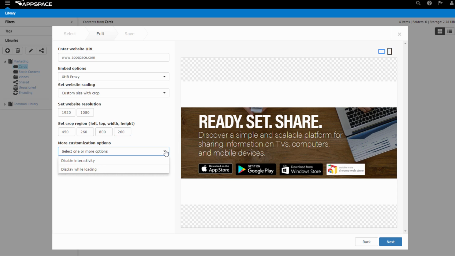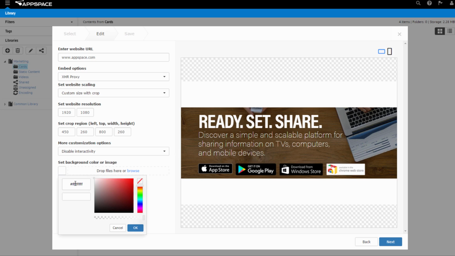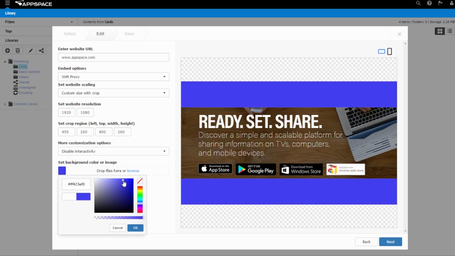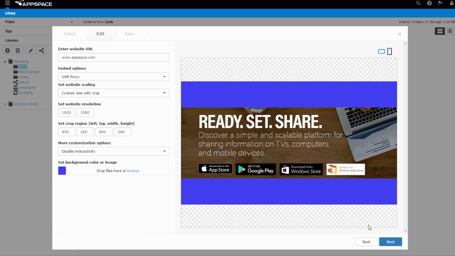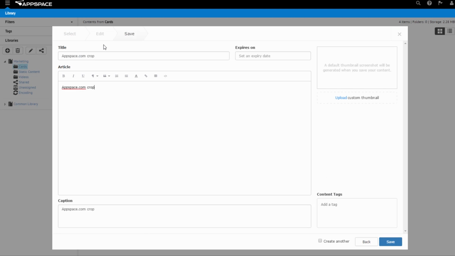Other customization options allow for the disabling of interactivity on the web page, and whether or not it loads gradually or only displays once fully loaded. You may also add a color to the background, which will only show if the website has a transparent background or the media zone where you use the card does not match the aspect ratio declared for the website section.